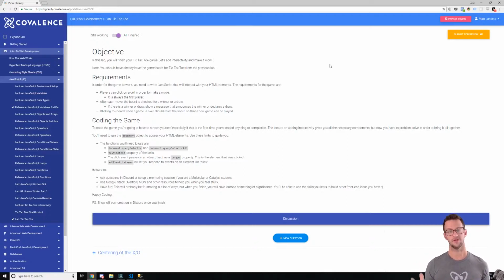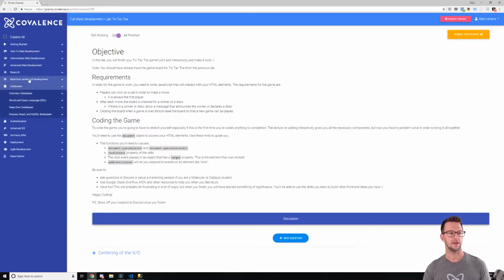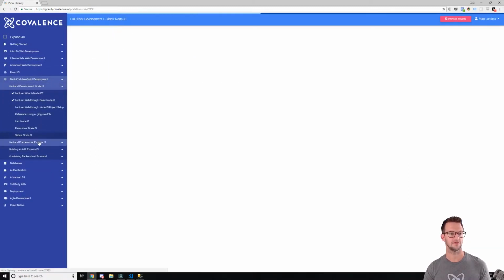The reason for that is that we spend a lot of time looking at code, reviewing it, and giving you feedback on it. That's just a different level of commitment from us. So you have to be on a membership that's either Molecular or Catalyst. And just a little bit about those memberships really quickly. Catalyst is our full-time coding bootcamp. So you'll go through all of this material that you see over here on the left in 9 weeks. It's a lot of material if you start to click through it.